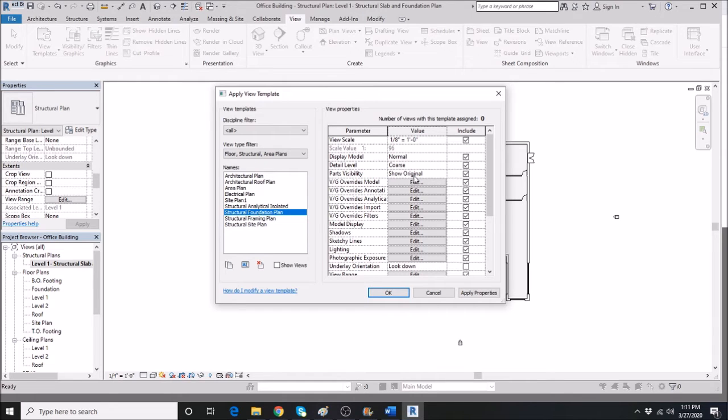And then the other thing, you may need to uncheck this one here because we set a quarter of an inch to 1 foot scale. So I want you to just go ahead and uncheck that so that it won't conflict with the one that we set. So again, I selected the structural foundation plan, uncheck the view scale. All right, and then I want you to just click OK.